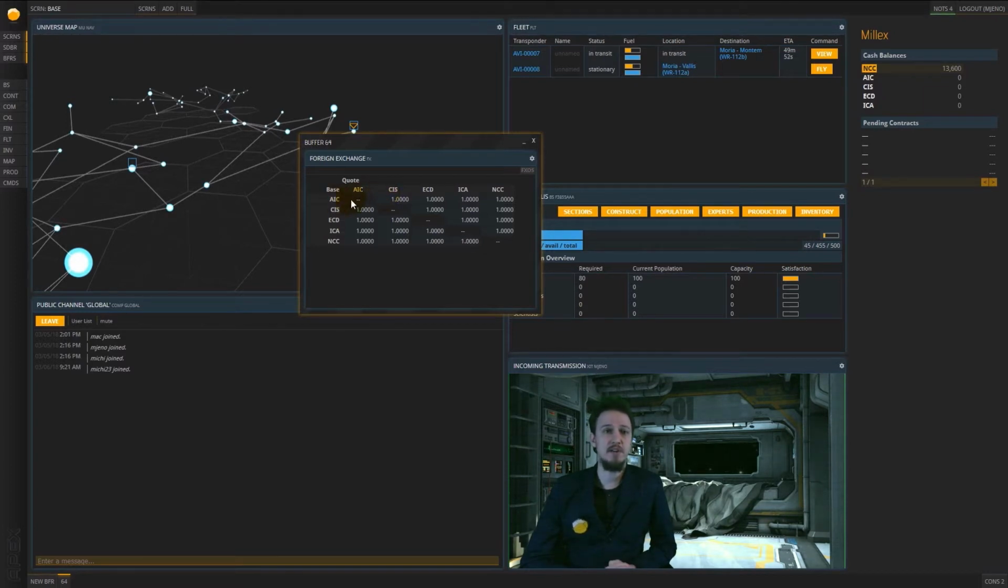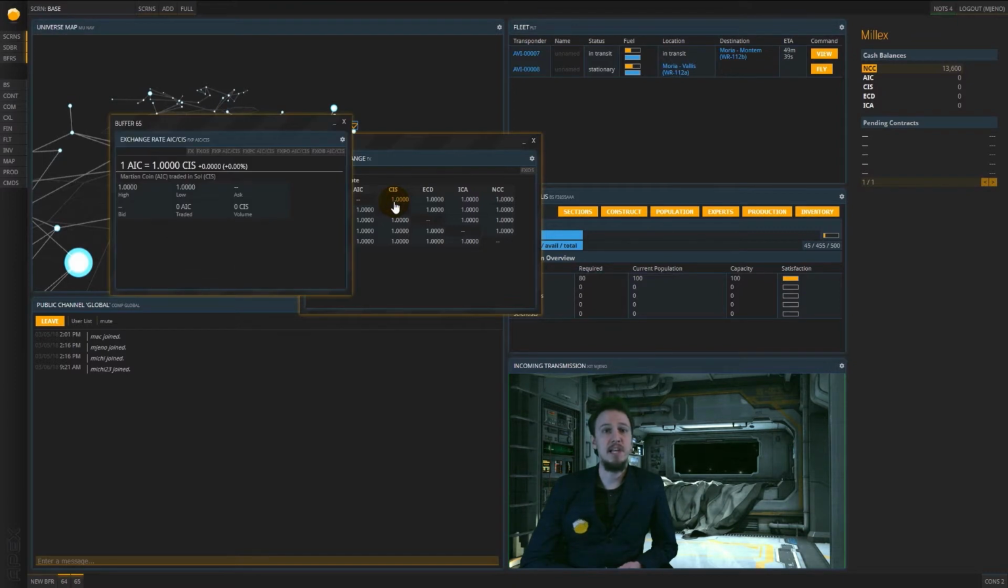Note that each combination of two currencies occurs twice in this matrix, because all currencies are listed both horizontally and vertically. This is actually not a redundancy, but allows for arbitrage, which I'll explain in a second. To isolate a pair you're specifically interested in, just click the respective value. Alternatively, you can use the FXP command followed by a ticker, which in this case is two currency identifiers divided by a slash or dot. As an example, let's look at the exchange rate of AIC and CIS by entering FXP AIC/CIS.